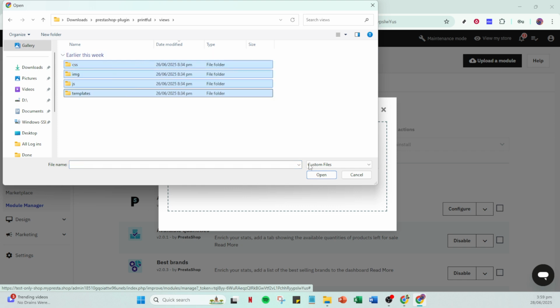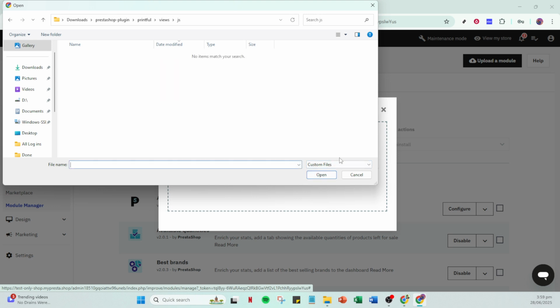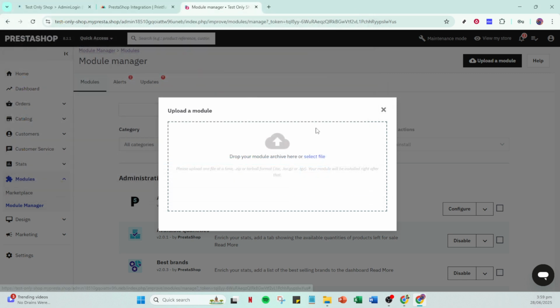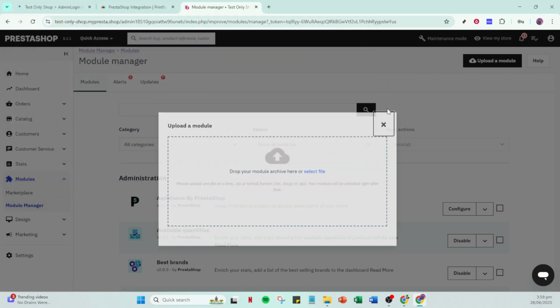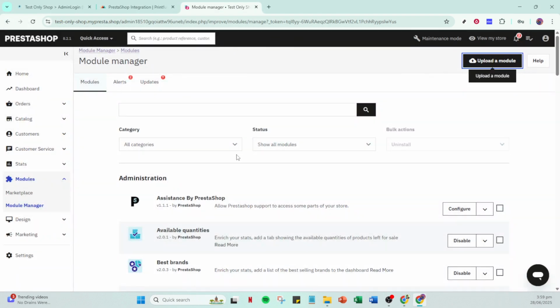And there you have it. You've successfully connected Printful with Prestashop, opening new avenues for managing your products, orders, and much more. By integrating these platforms, you're ensuring that your e-commerce operations become not only more efficient but also scalable. Make sure to regularly check for updates on both platforms to maintain smooth integration.